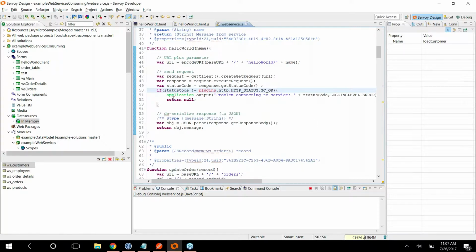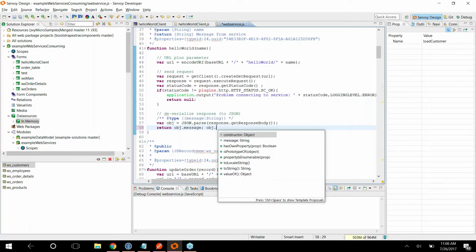So be sure to always handle the possibility that you didn't hit your target, but a good service should return an error message. Finally, you want to parse the response body if it's JSON. So you get the response body, which gives you a string, and then you parse it and you get an object. It's good to use a type tag because then you can get code complete. So down here, I'm able to type and get the message object from that.